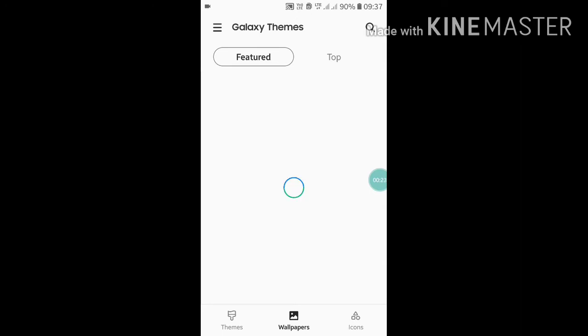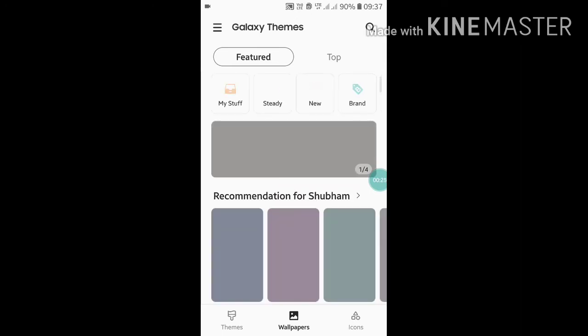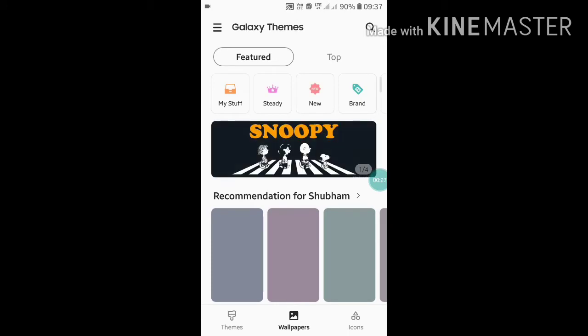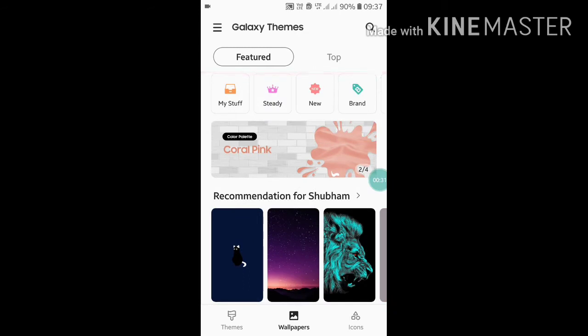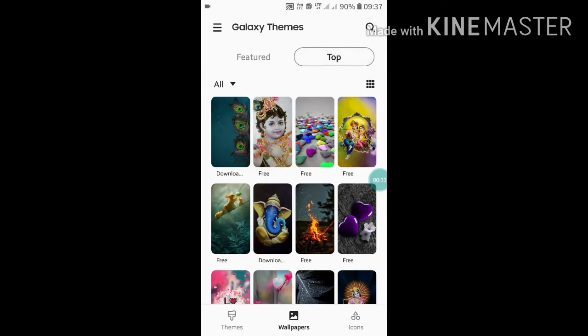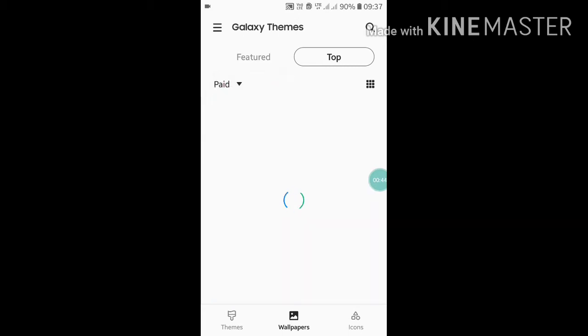So after clicking on wallpaper, there will be some wallpaper loaded on your mobile phone. So you have to click on top. Now you have to download any one of them which is free, and you can also select paid from here. If you select paid from here, you have to buy wallpapers.